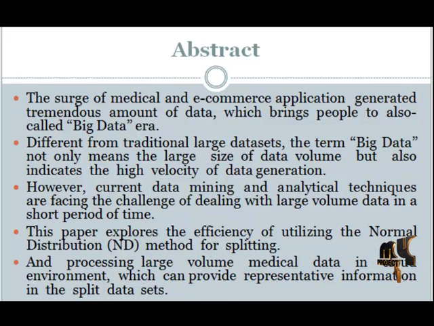A novel ND based method has been introduced in this paper for splitting large datasets. The rapid growth of data has caused the problem of efficient data processing and analysis due to the enormous data size in big data. The proposed ND based method can efficiently split large datasets. Particularly for medical and e-health data, we observed that most medical datasets normally contain several numerical attributes, which makes the ND based splitting process feasible and efficient.